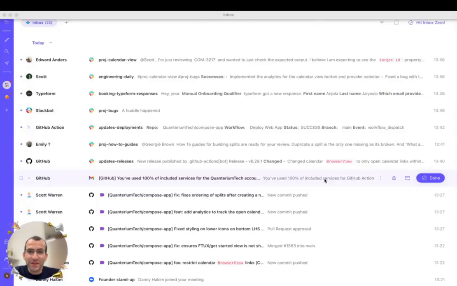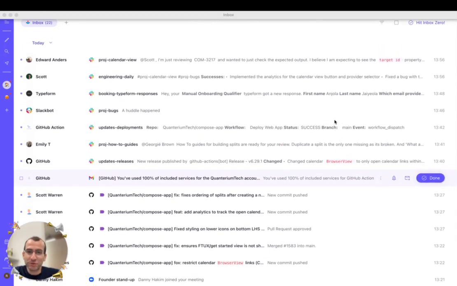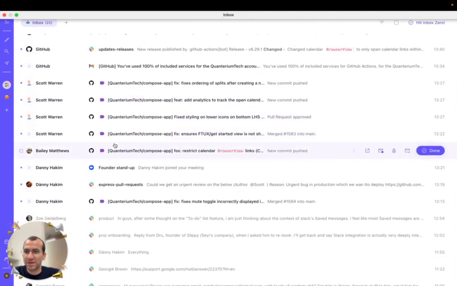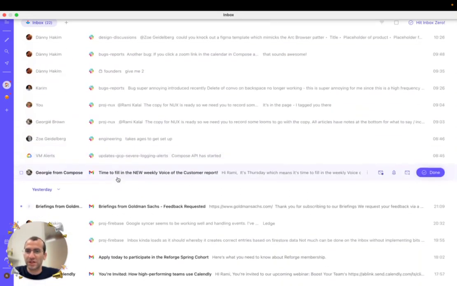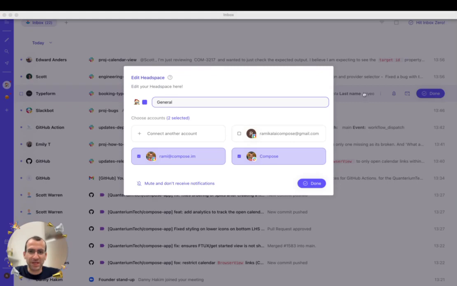Hey, now that I've set up my Headspaces, it's time to organize this messy inbox with splits. Splits help you take back control of your inbox by organizing conversations the way you like to work. In here, you'll notice I've got a bunch of Slacks, emails, GitHub notifications, everything. To just show you what this Headspace looks like, it's basically my work email and my work Slack account connected.